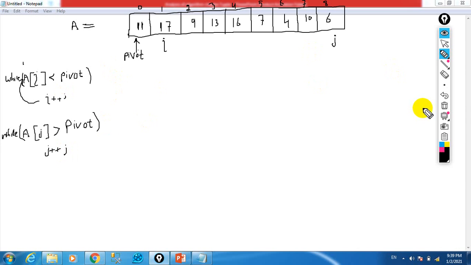Sorry, for J I made a mistake. So for J we will use J minus minus, because J is on this side and comes from here, and a value is decreased again. So now what does it mean? First it will check, so we will check the larger value.